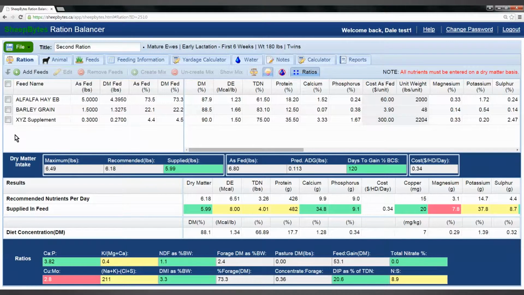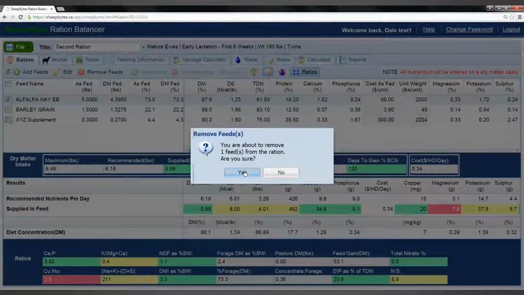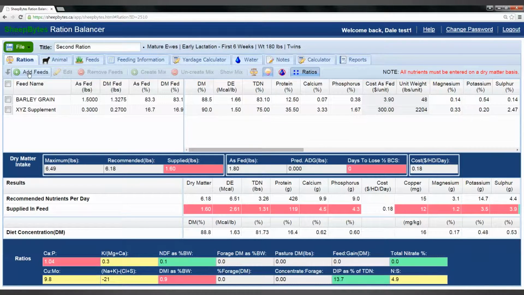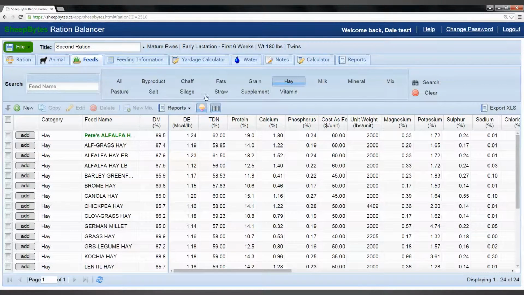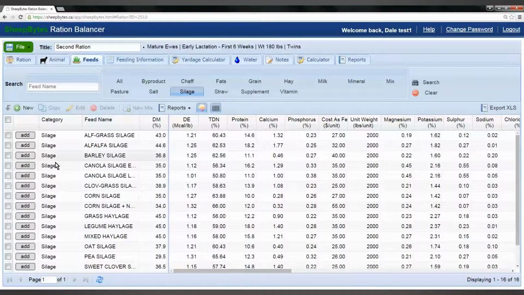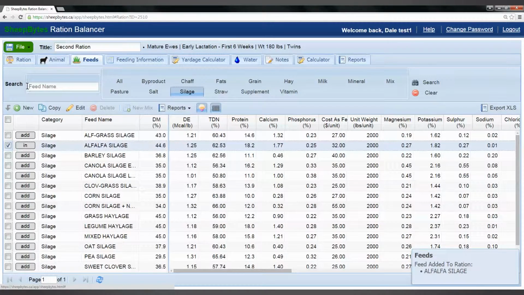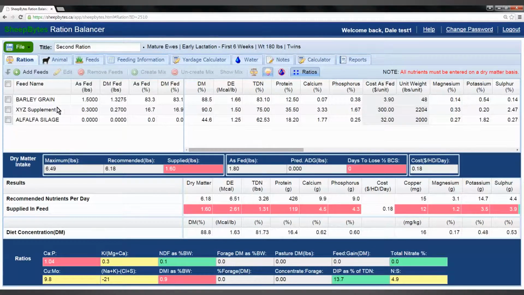Let's say that you wanted to mix all three ingredients together. Well, we don't often mix grain with hay. Let's take the alfalfa hay out of there by removing the feed. We'll say yes. And let's say instead this person had alfalfa silage. We'll add the alfalfa silage in from the feed table, go back to the ration, and now we've got barley grain, XYZ supplement, and we have to figure out how much alfalfa silage we want to put in that ration.